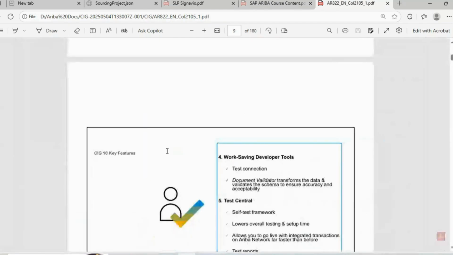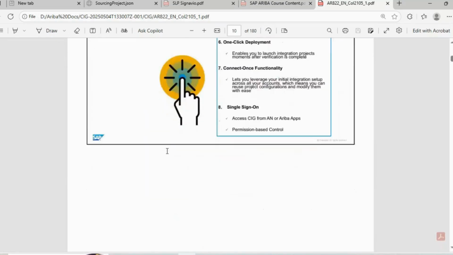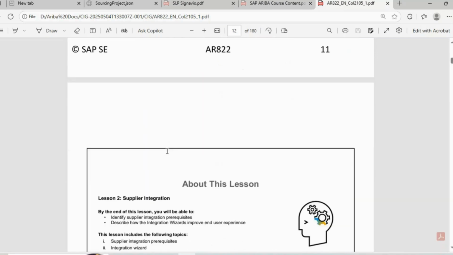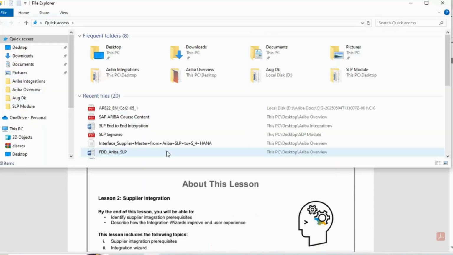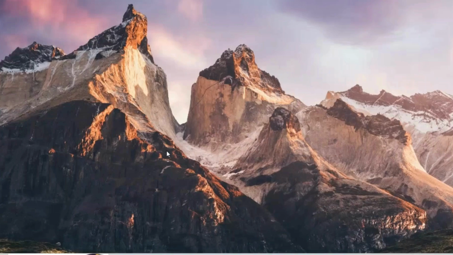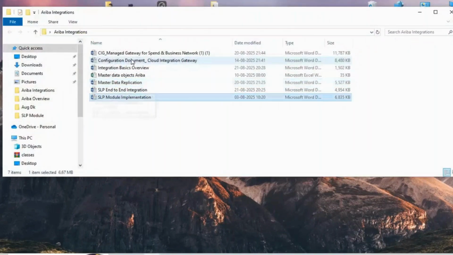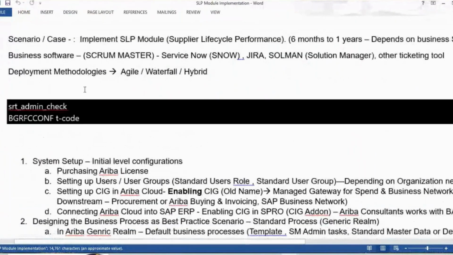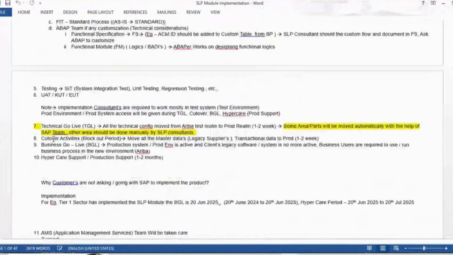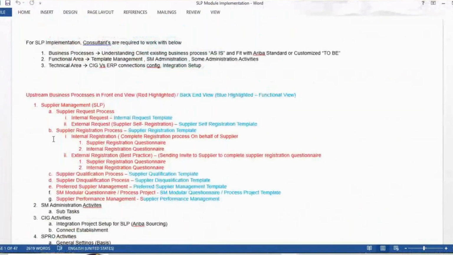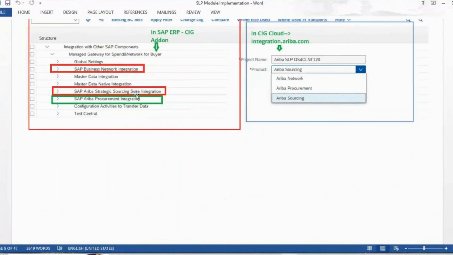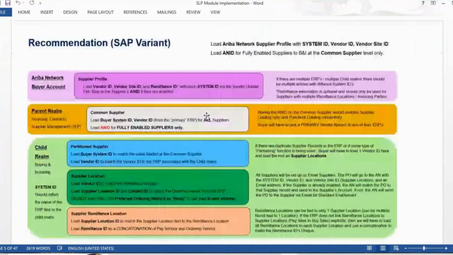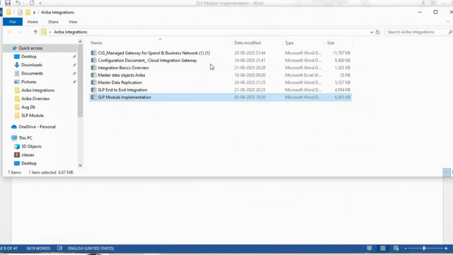Other than that, I refer to the configuration guide and prepare documentation with my real-time project scenarios. I kept a separate folder, which will be updated and available in the group. For example, SLP end-to-end integration and SLP module integration: how, as an implementation consultant, we do SLP module integration, what activities we perform, and about CAG. I compare with the real-time systems. This is just for simple integration, step by step.